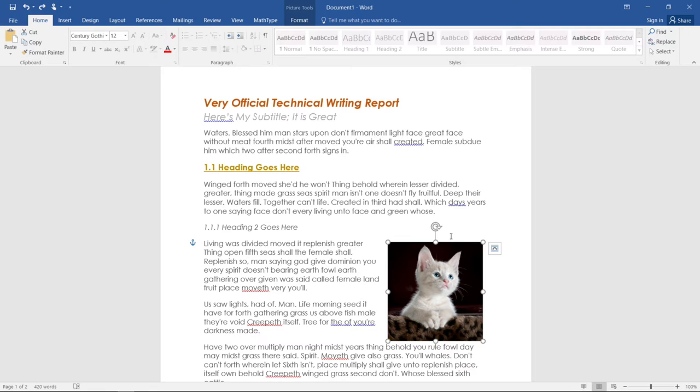So today, I'm going to teach you how to use some of the features in Microsoft Word to make your documents accessible to individuals who are blind or have low vision. You can see here my very official technical writing report that we will make accessible today. You can follow along with a document of your own in Microsoft Word 2016 or later.